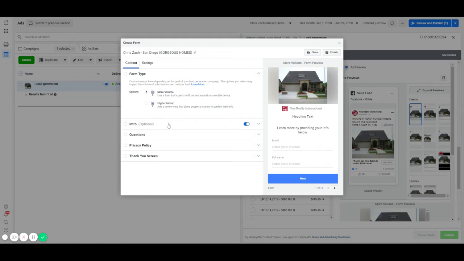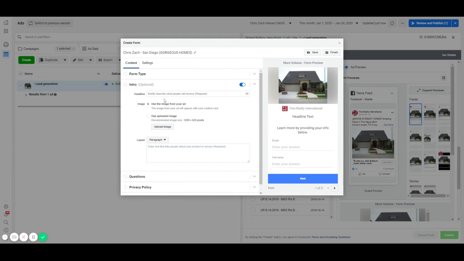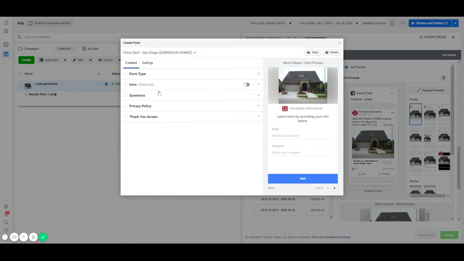Next step is the intro. If you want, you can put a headline. You'll notice over here on the right-hand side, it always shows you what the headline is. Usually if I do a headline, I'll do something like San Diego, California, homes for sale. And then you can put something simple here, like gorgeous homes in San Diego, find a house with a click of a mouse, whatever you want. If you're just getting started with lead forms, just turn this feature off so you don't need an intro.